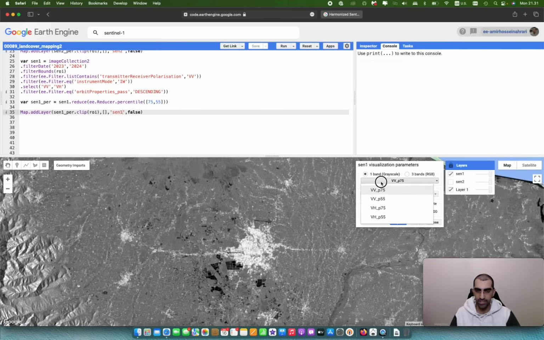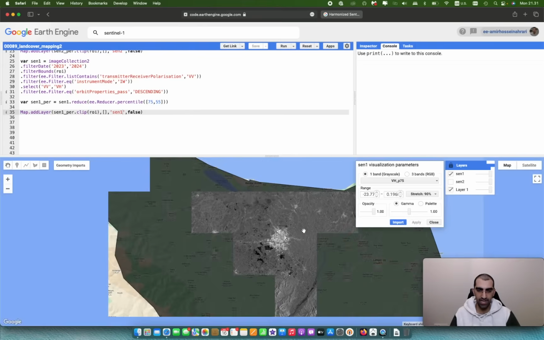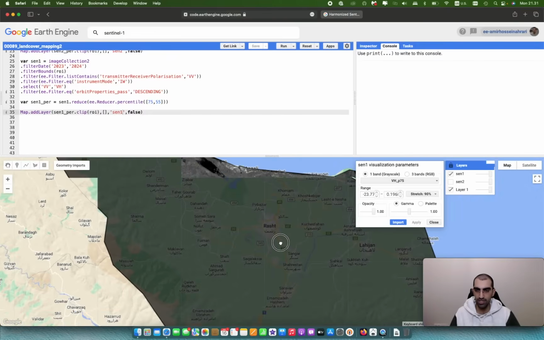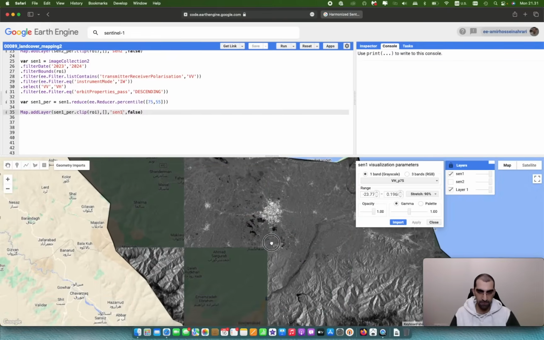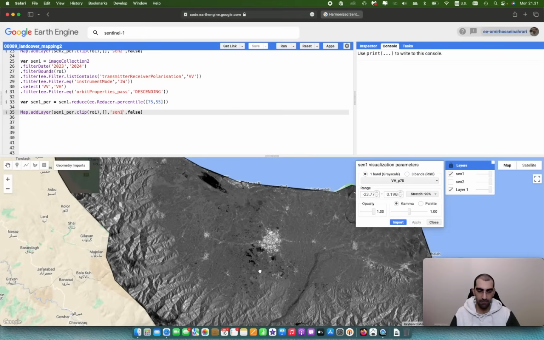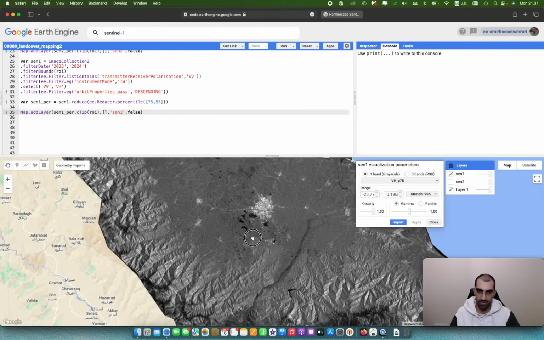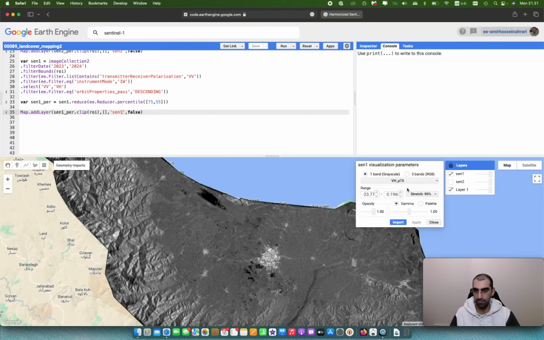So here it is, and then you can have a preview of the VH band. Here you will see the value of scattering is very low compared to VV, because when we have the same polarization in sending and receiving radiation, more electromagnetic energy is available, so the quality of the image will be higher compared to different polarization for sending and receiving.